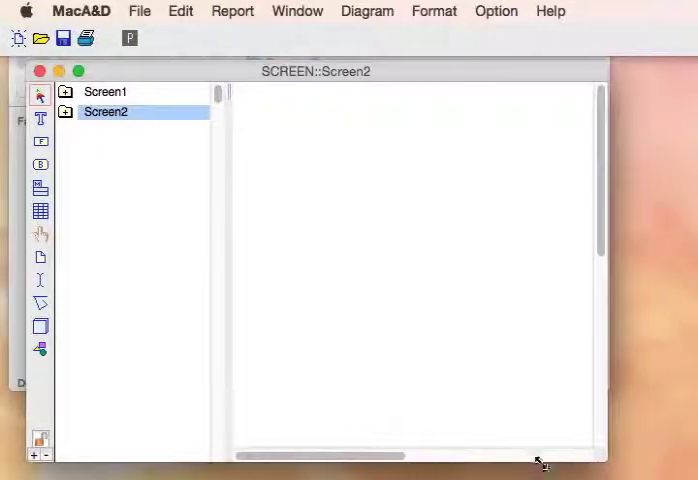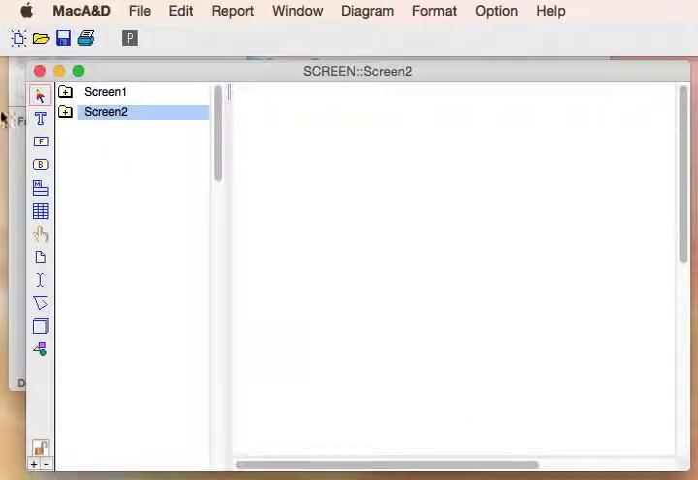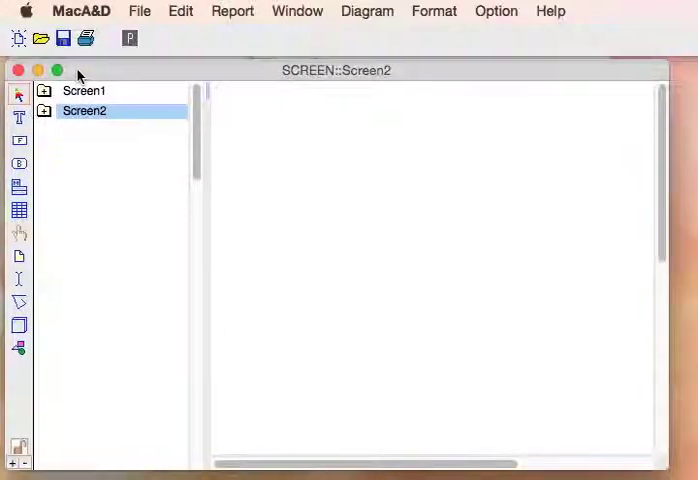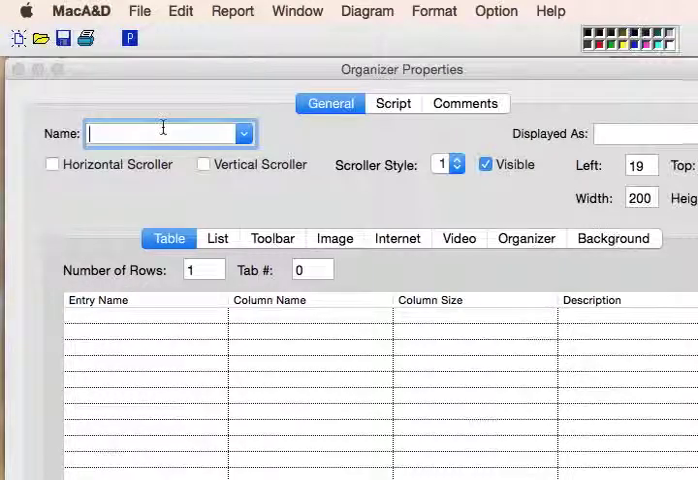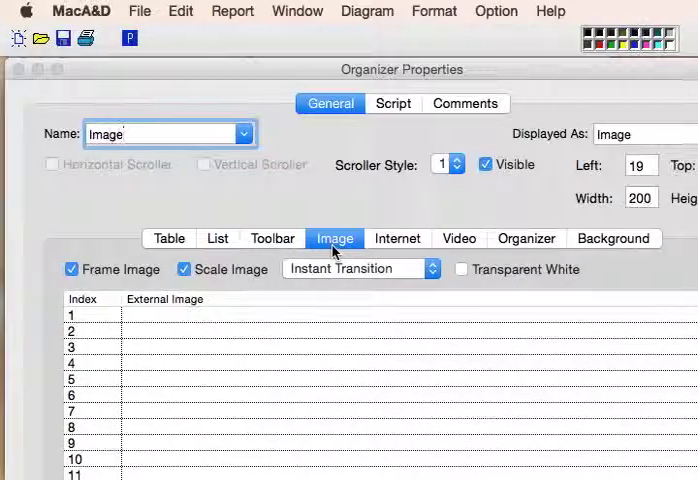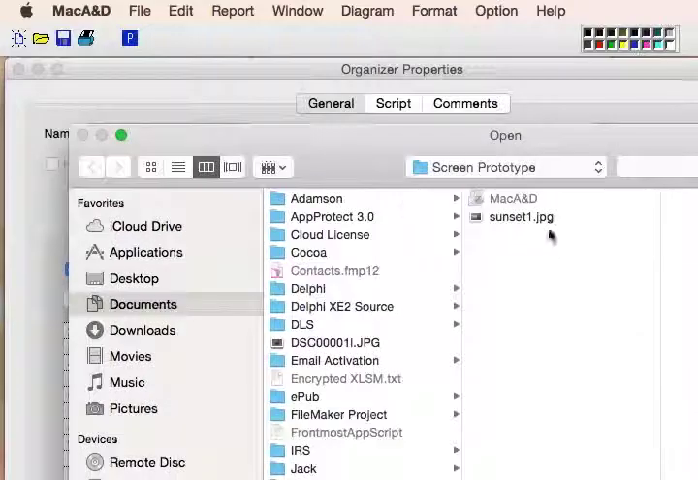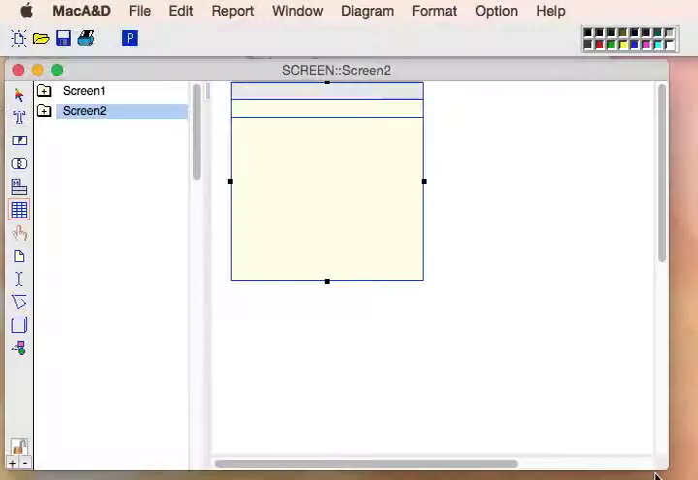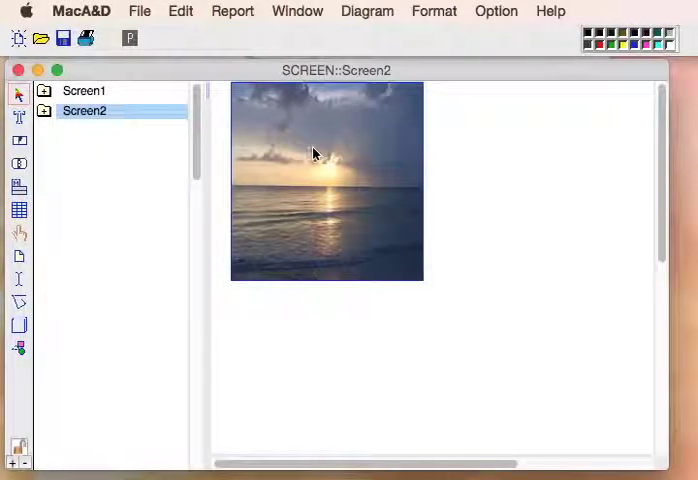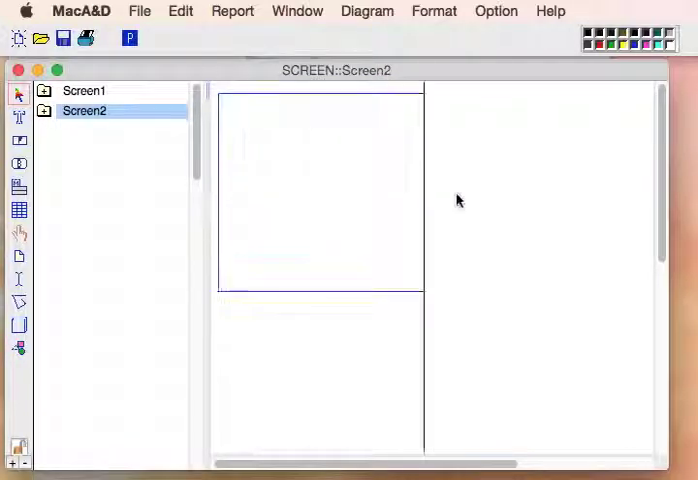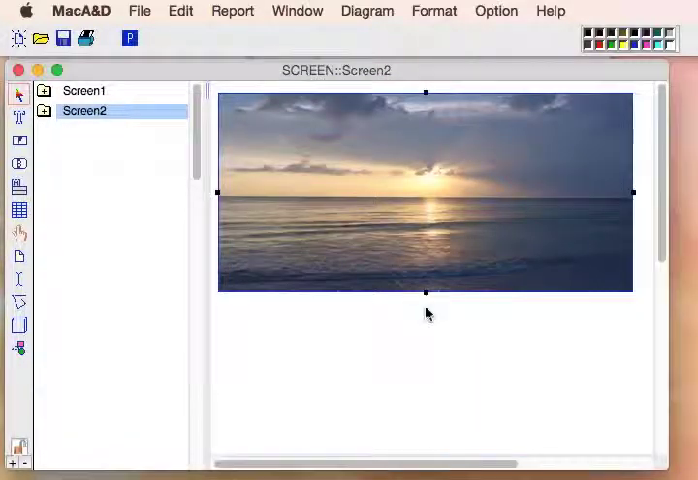And we're going to be adding some objects on the screen from this tool palette on the left-hand side. So we'll get started by adding an organizer object. Let's just call that image. And in the image panel, we're going to select an image that we have on disk here. And now we see we've added an image to this first screen. Actually, we put that on screen 2. So we'll just leave it there, and let's resize our image a bit.